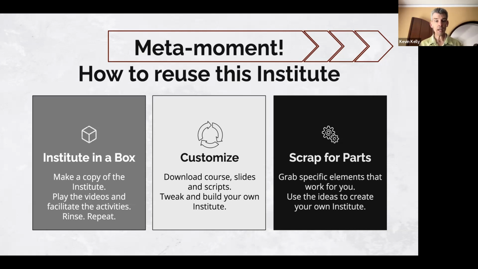There you go. You can also customize it for your own needs, so you don't have to use it exactly as is. Or I like to say you could scrap it for parts. Just take those 1 or 2 things that you think are most valuable, point to that YouTube video, point to that activity that I've created, or that one of your colleagues from the system shares over the next few modules. So regardless of how it might be helpful, even if it's just something for you to review on your own, this institute is for you.